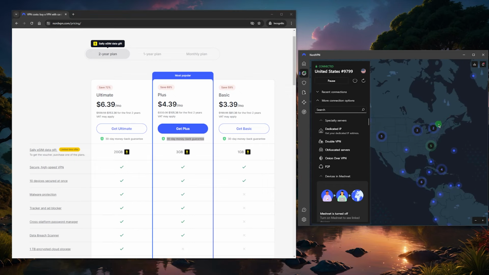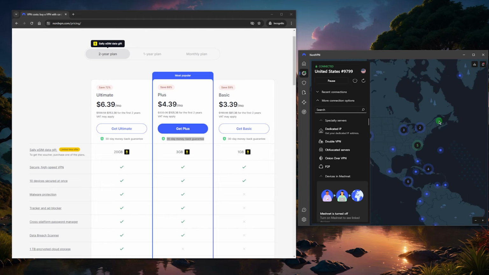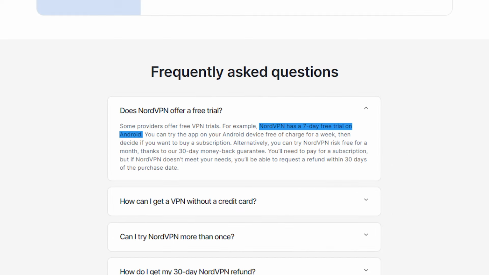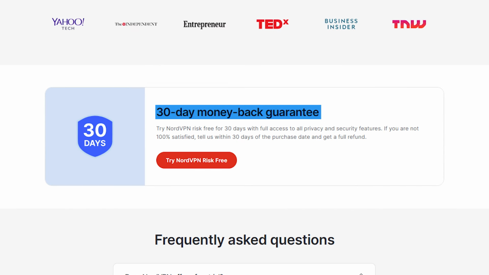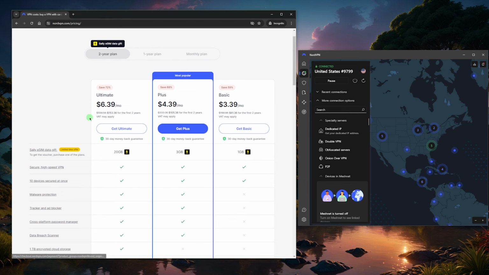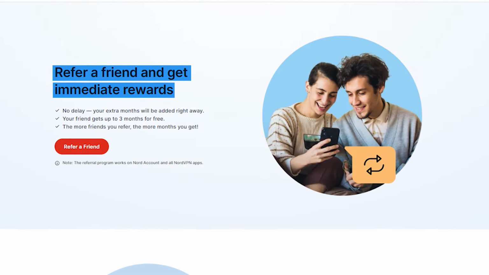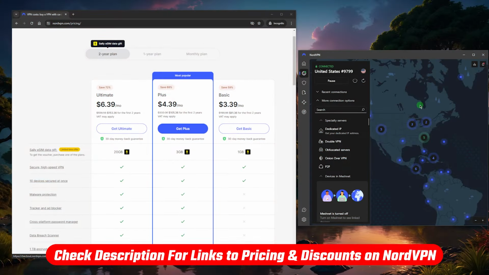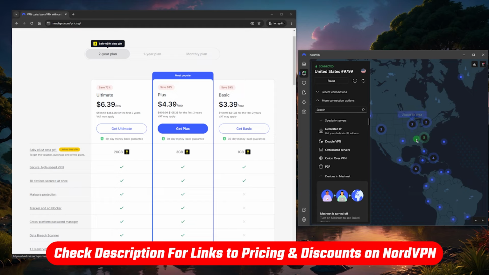So you're getting a bunch of free months here with these methods. So again, let's just sum it up. You can get your 7-day free trial on Android. You can also utilize the 30-day money back guarantee if you want to use NordVPN for longer. And you can also use the referral program to get even more months for free if you're interested. And further, you can use the link in the description down below if you end up purchasing NordVPN, that will give you a bunch of months for free as well.